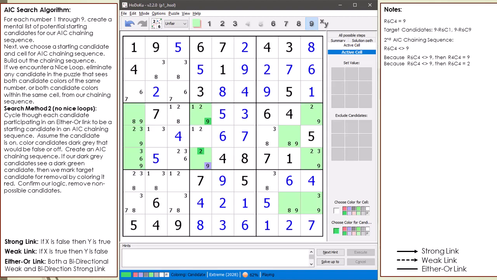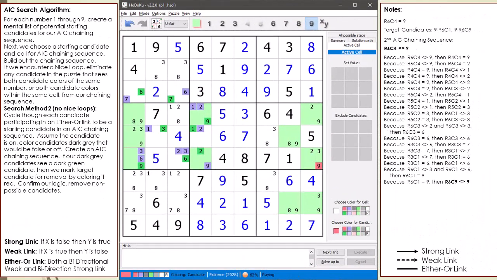I'll be right back. I'm back. Since the 9 candidate in cell 6,1 is now colored in dark green because of our chaining sequence, then the 9 candidate in cell 6,9 can be marked for removal and is colored in red.